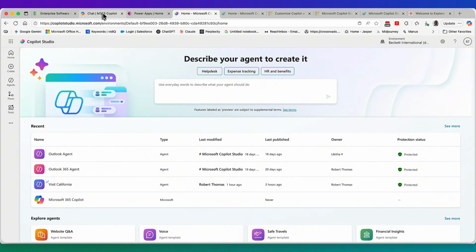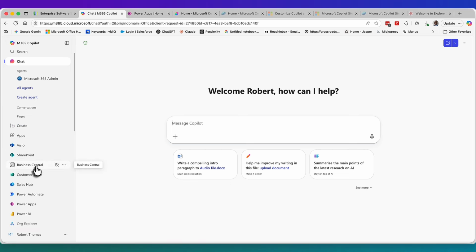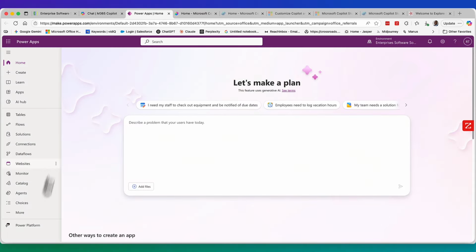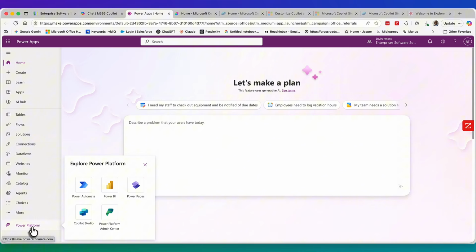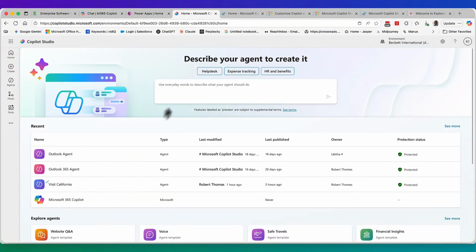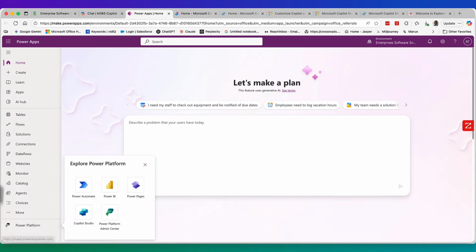You're going to be able to get in, right? But the other way to get there, I'm going to show you again, is you're going to have to click on Power Apps, right? So if you click on Power Apps, you get the Power Apps home. You go here, click at the bottom, and then click that, and then it will take you to Copilot. Right, so that's the other way to do it.